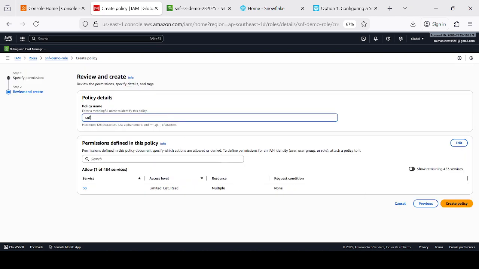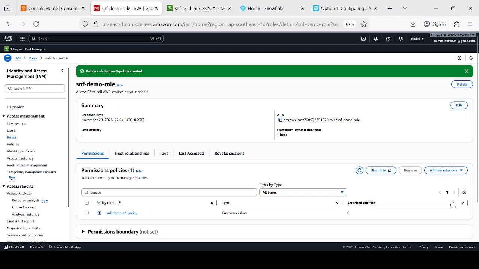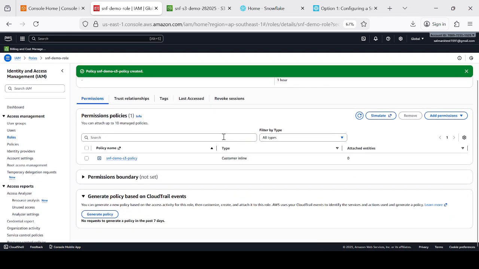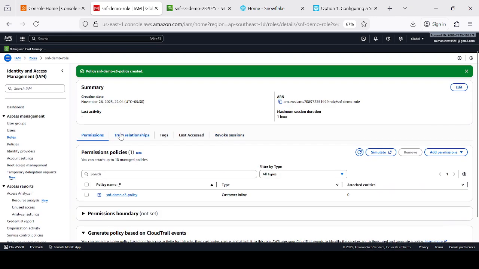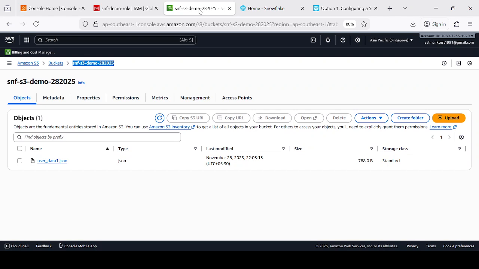Policy name SNF demo S3 policy. The policy has been created. This trust policy, like s3 amazon.com, this account trusts it for that. Now this AWS part is done. A few parts remain, which we'll cover in the next part.